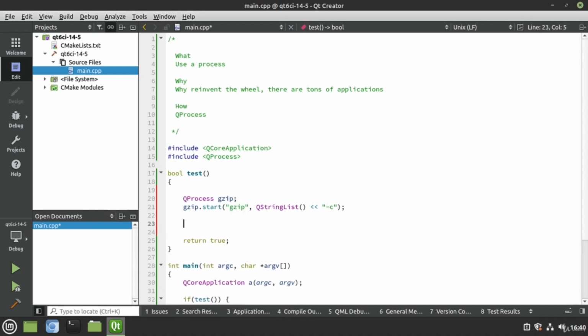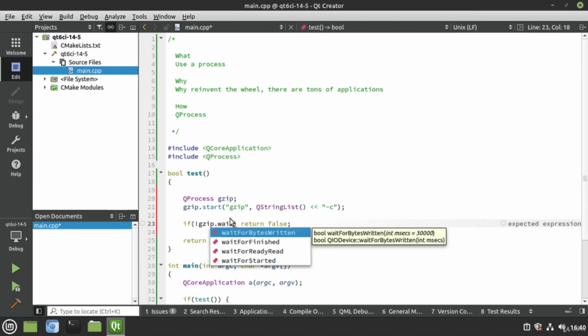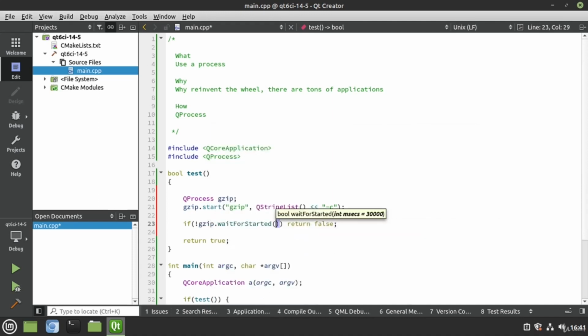So now we need to wait for that to start. And this is a little confusing because a lot of people are like, what do you mean wait? Let me go ahead and fill this out and let's explain it here. So we're going to say if not gzip.waitForStarted. And notice you can time that out. Wait a number of seconds, use milliseconds, of course.